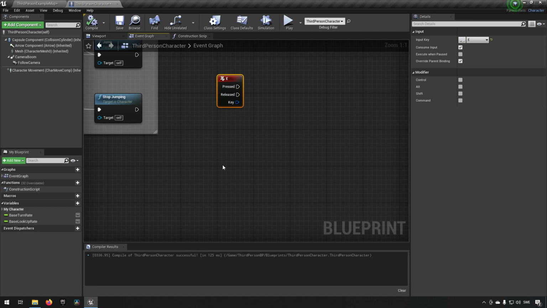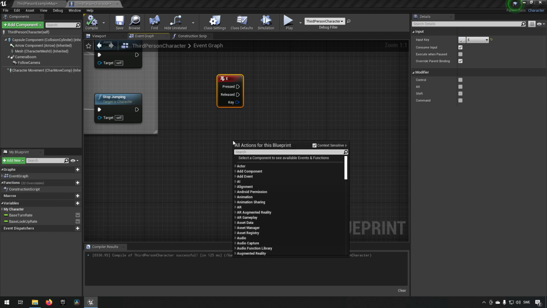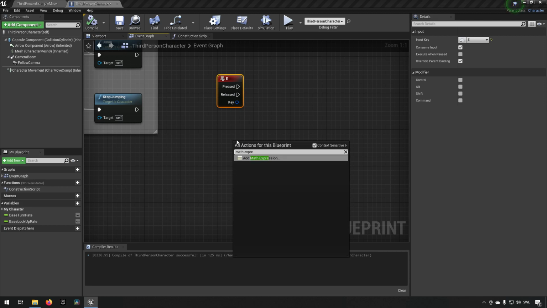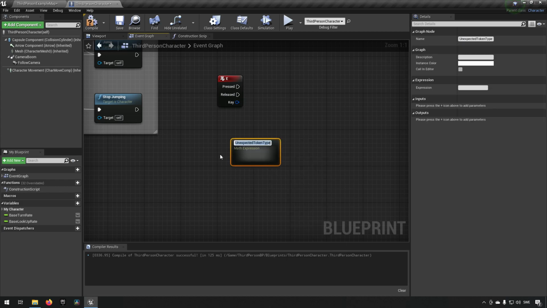And to just give you a simple example, to do this, we will type in math expression. And you'll see add math expression appears. So this is what it looks like normally. And this is similar to how macros work. It sort of condenses a group of nodes together.